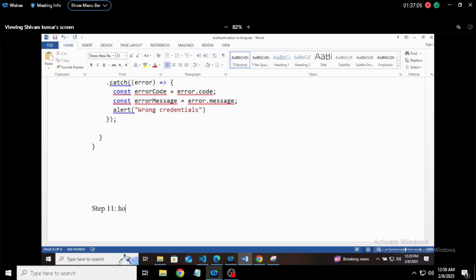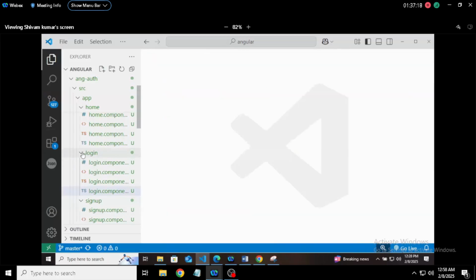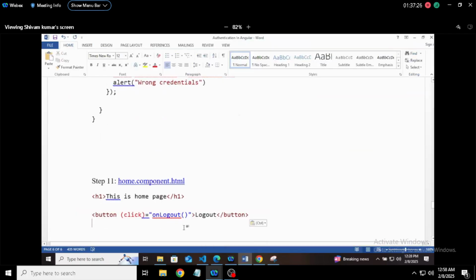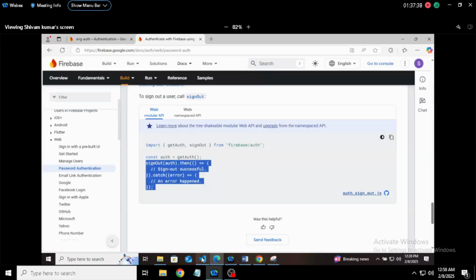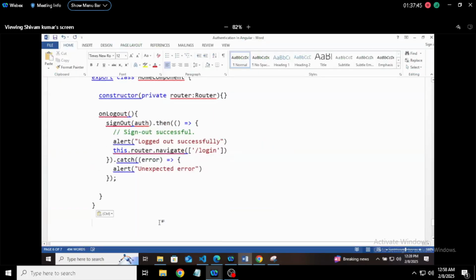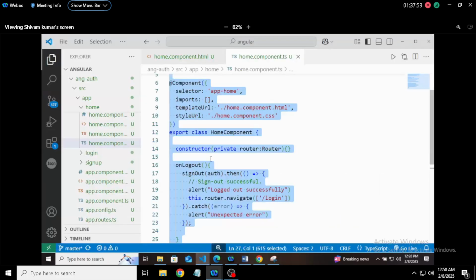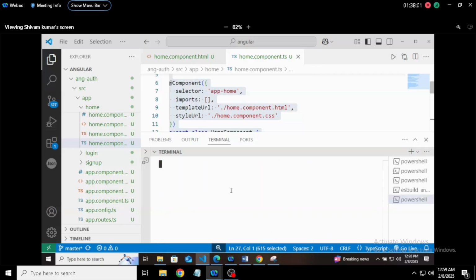In step 11, home dot component dot html. And then in the last step, we are going to have home dot component dot ts. That is how your part is done. We'll upload the code to GitHub, meaning we will give you the source code as well as the documentation.